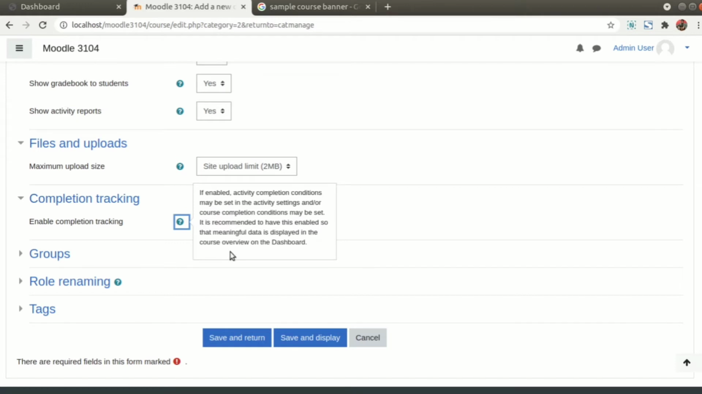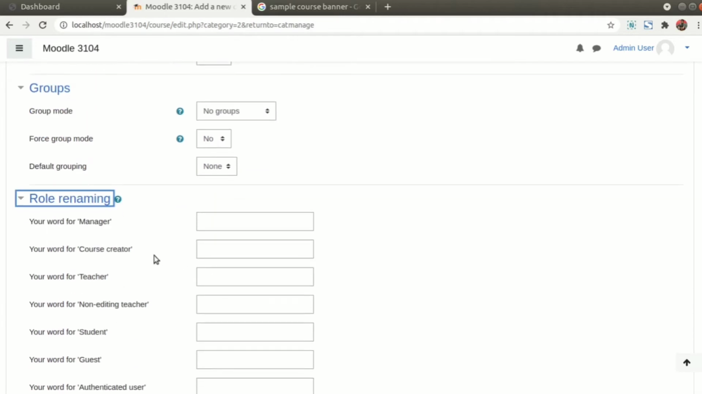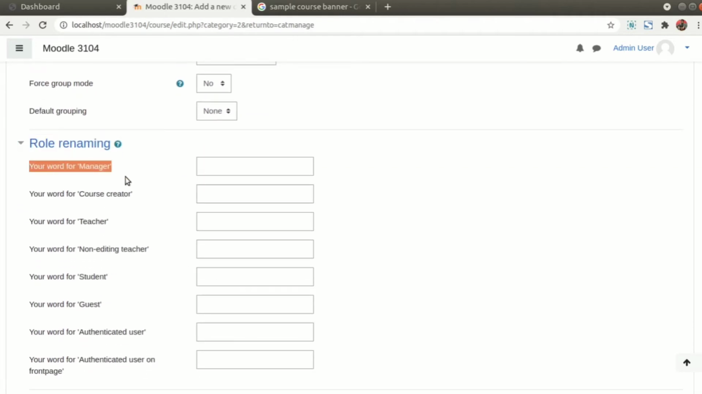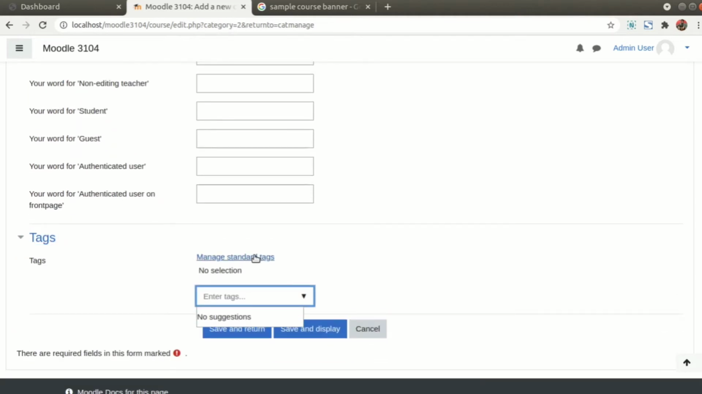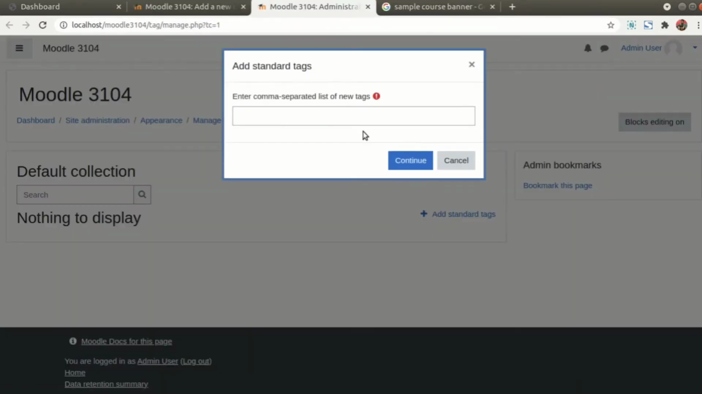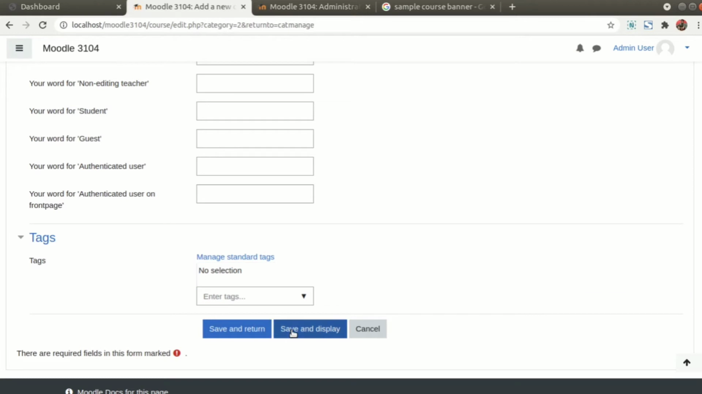any content in a single file you can upload as 2 MB. Completion tracking is something which is used to track the progress of the students inside a course, if they completed any activities or all the activities inside a course. Group is another, and grouping is another functionality in a Moodle course, which we will surely cover in our next videos. As of now, we are going to leave it as default. And these are the renaming options for all the roles if they are enrolled inside a Moodle course. We have tags to recognize the courses. Right now we don't have any predefined tags. We need to add them one by one, and then you can use them here.